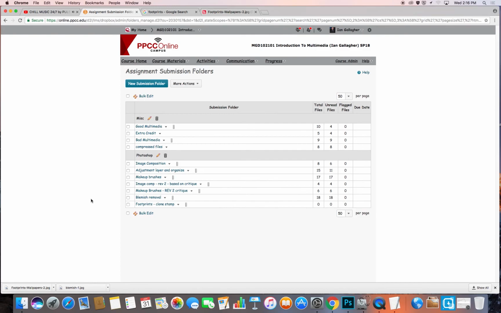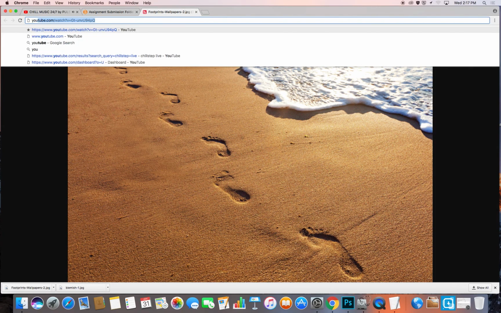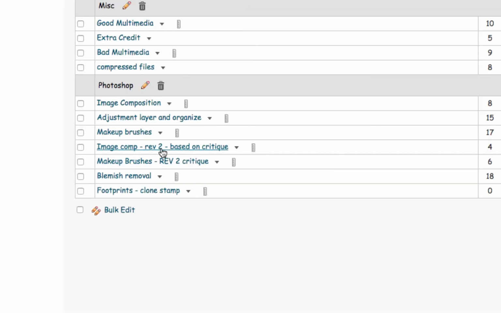We've done our foot stamps. We've done our blemish tools. I'm going to show you something that's fun. We've done a lot of hard work today, so go ahead and save where you're at. Make sure you have everything uploaded. We're looking for makeup brushes, revision 2 with critique, blemish removal, all those various file types that you've had. I want PSD and JPEG for everything, please. And footprints, clone stamp.